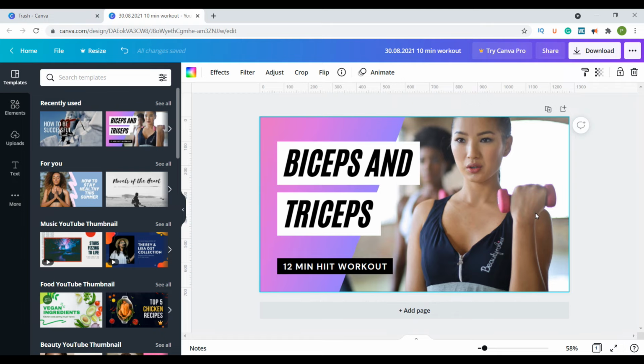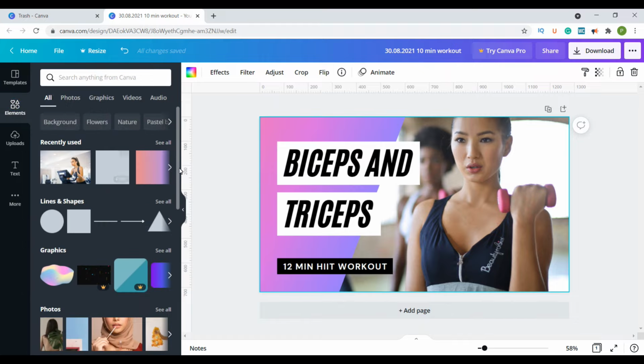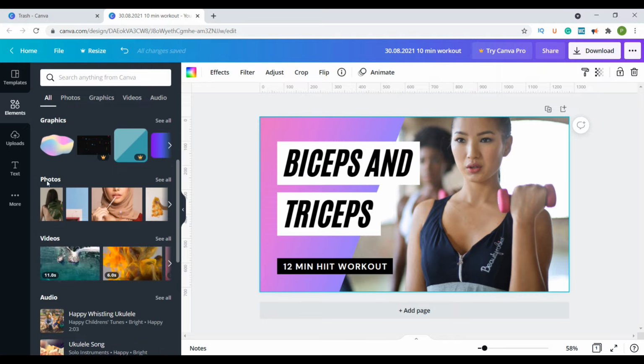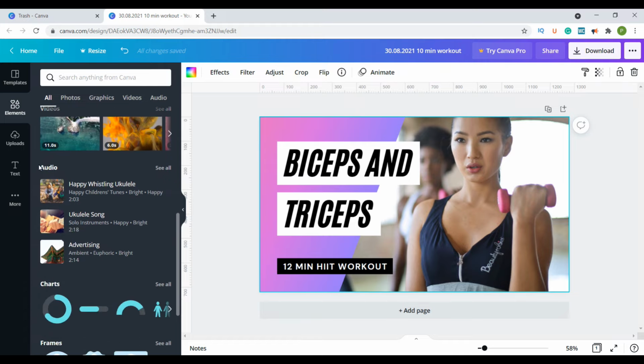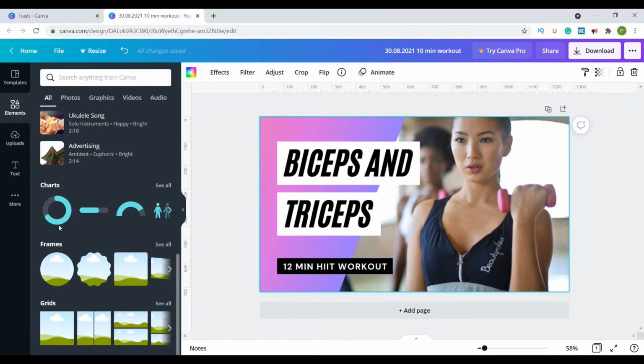So if you want to change any element in your design, say you wanted to change the photos, or you wanted to add some graphics here, you just go to where it says elements and click on that. And the elements that will be there for you to use, you have lines and shapes, you also have graphics, you have photos, you have videos, you also have audios if you want to add some audio into your designs. You also have charts, frames, and grids.